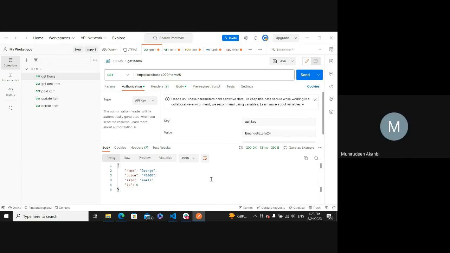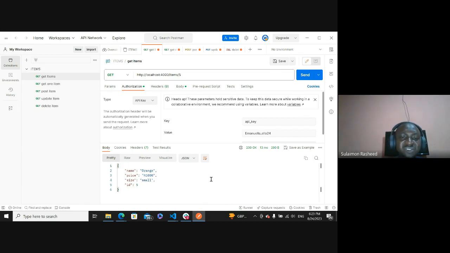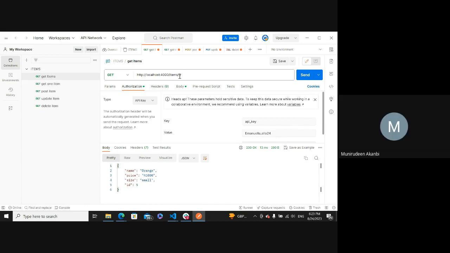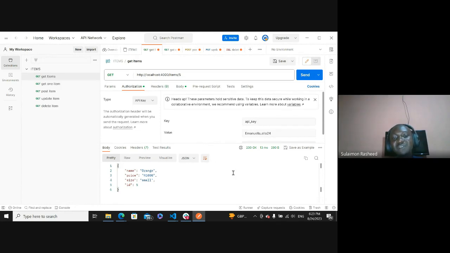This code can be tweaked such that if you want to get just items with size small, of course it's possible. So that means instead of using ID, we are going to use another parameter here, which is going to be size. We will give it a value of small. In the code, we are going to give it a value of small.